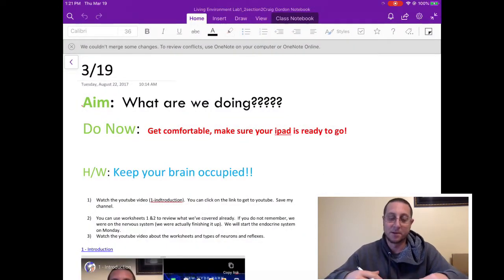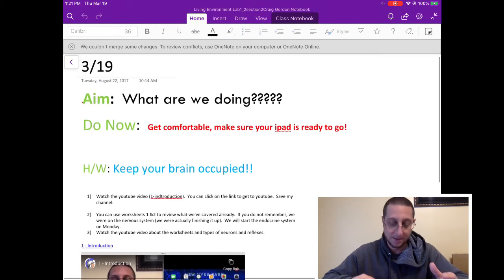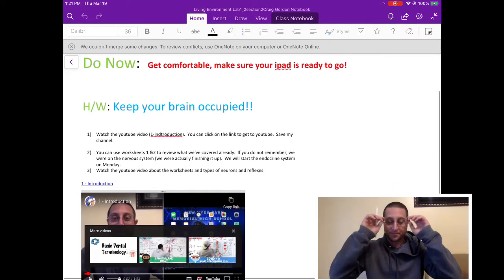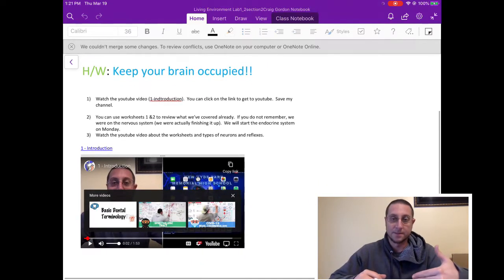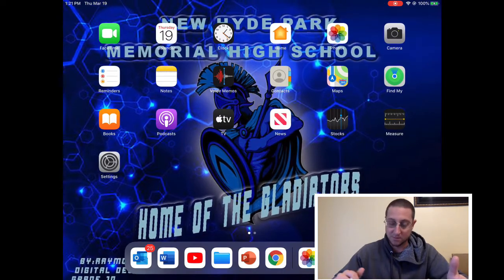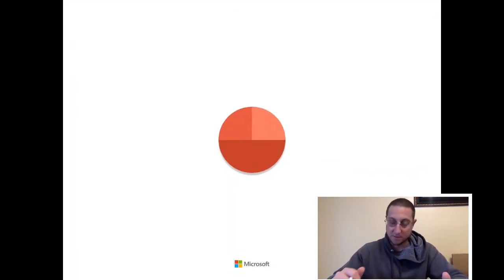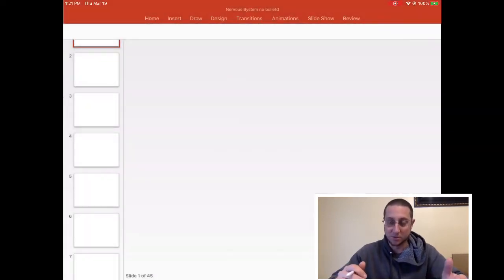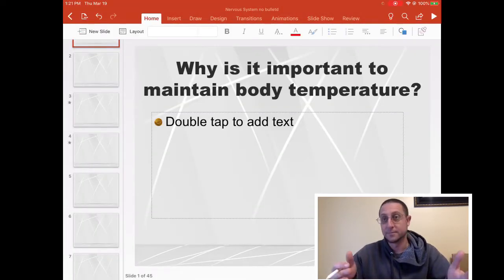I'm going to be mirroring my screen so that you guys can see what we're doing. Right now I'm in the aim, and you can see the aim is what we are doing. Just make sure that iPad is good to go. You should have watched the introductory video, and now I'm just going to review the stuff that we've gone through. I'm going to open up our notes on the nervous system. We'll finish that up real fast, and then I have two worksheets for you, and we'll call it a day.